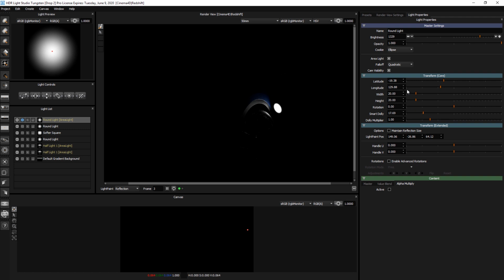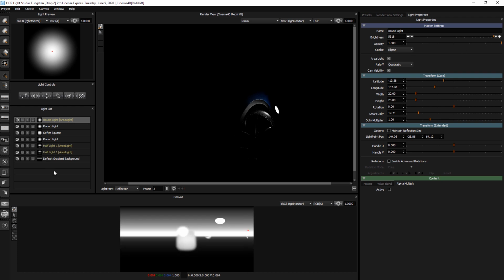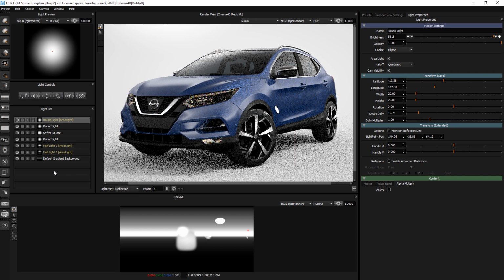So I'm just going to play with the latitude and longitude just to adjust this somewhat. And we're basically orbiting around that position. I'll try it a little bit closer to get less impact on the car body, and now give it a couple of stops just to boost that. And then let's look at that in context by unsoloing.